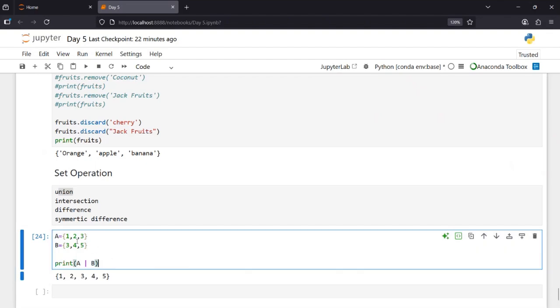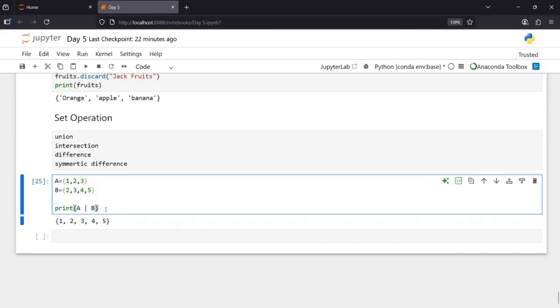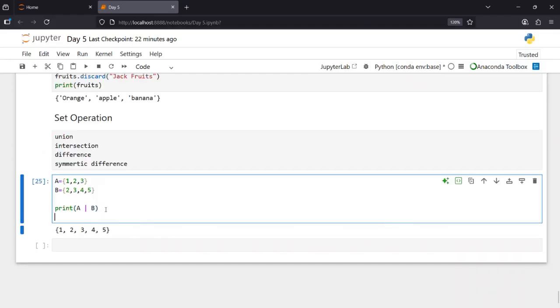Suppose I give here 2 also. This 2 and this 3 are already present in the A set, so it will not give them 2 times. It will give only one time. Now suppose I want to find the intersection. Intersection means those elements that are common between both sets.